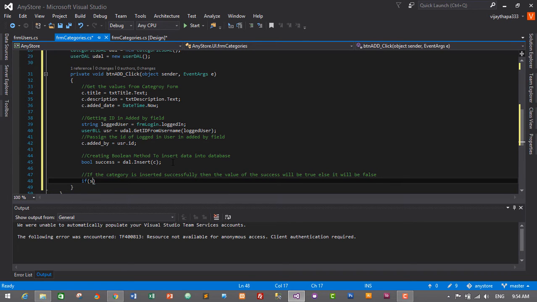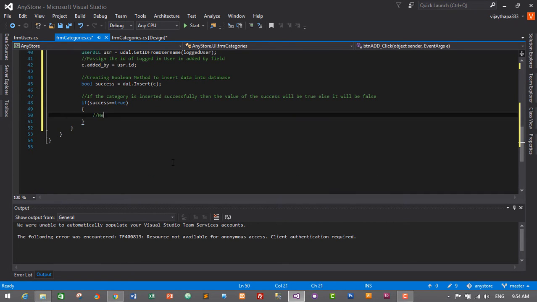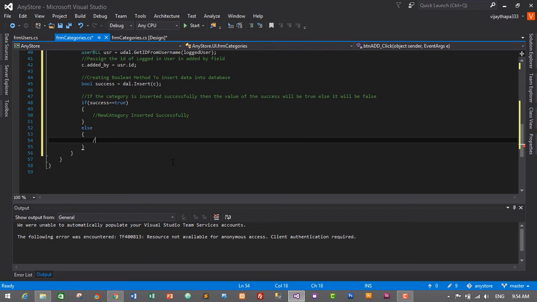So if success is equals to true, new category inserted successfully, else fail to insert new category. So for this, when the category is inserted successfully, we need to display the message.